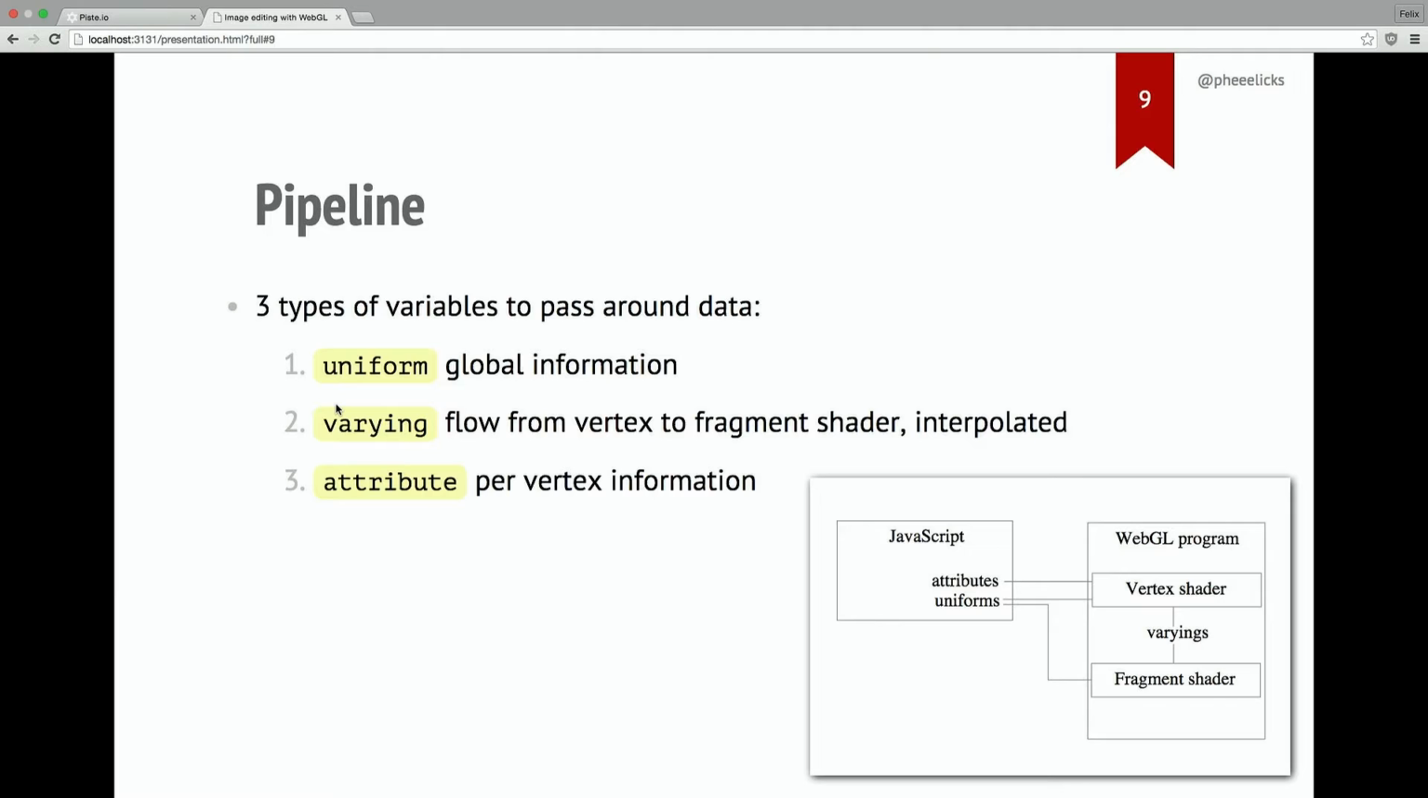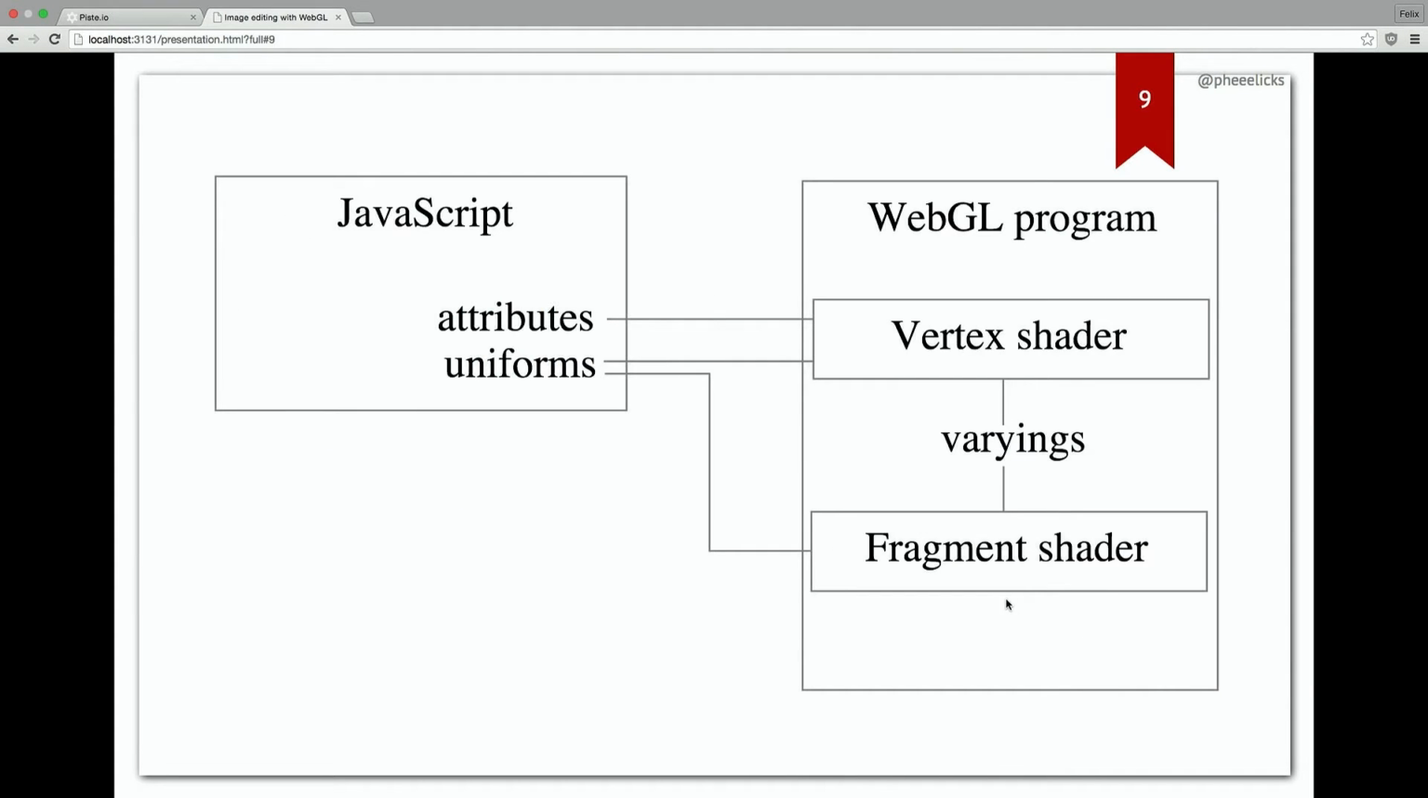OK, so just to recap that data flow. We've got 3 types of variables: uniform, varying, and attributes. Attributes are the ones which only go into our vertex shader and give us some kind of context on every vertex in our model. Uniforms are just global numbers that we can access in both these programs. And varyings are these smoothed out values that are only defined exactly on each vertex, and then the graphics card gives us their intermediate values within the fragment shader.